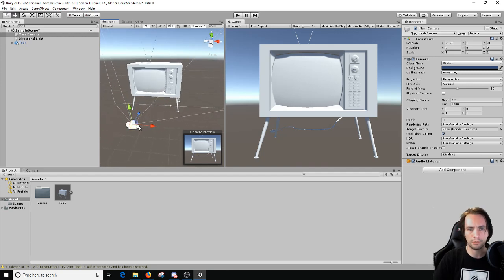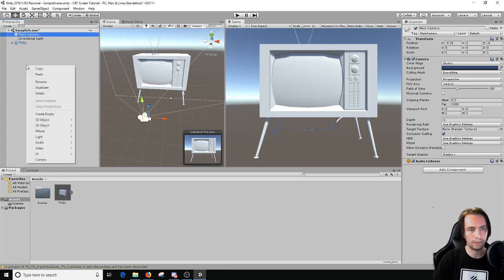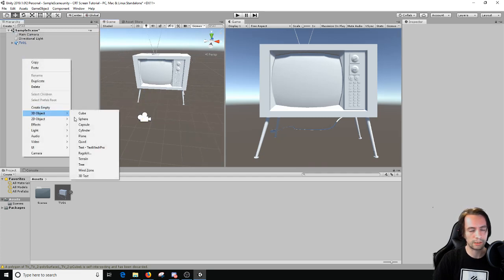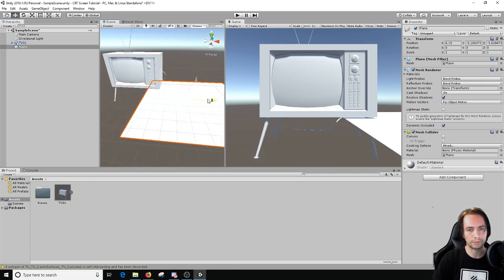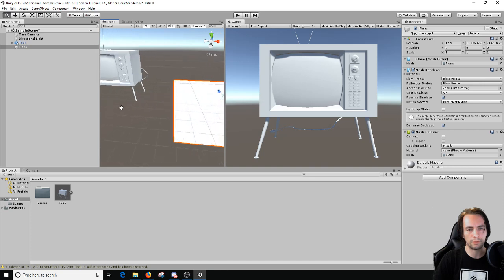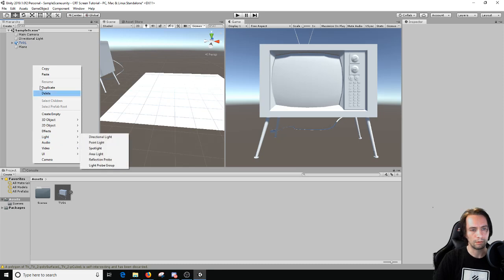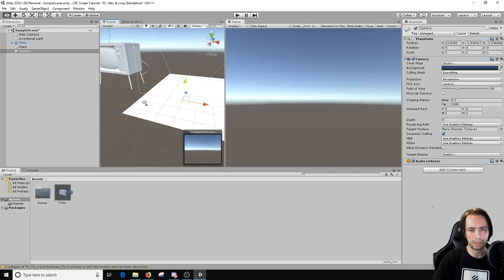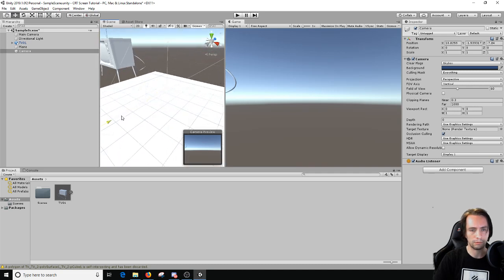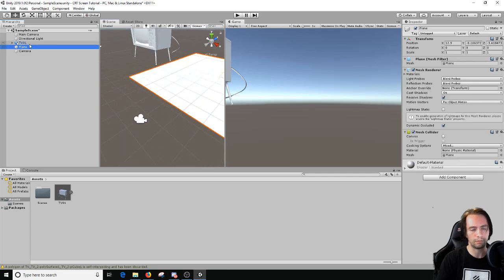Okay, so we got that set up how I want it, basically, for now. And go ahead and create a 3D object of a plane. Plain old plane. And we'll just move that way over here. Get it out of that camera view is what I want. We're gonna make another camera. Right click, camera, and I want this camera to actually, a plane object was not what I want.